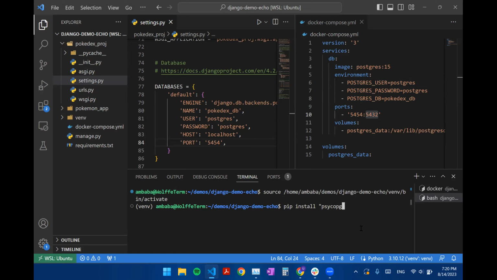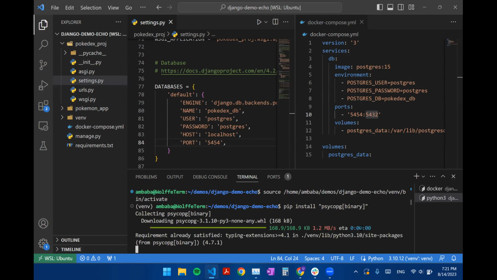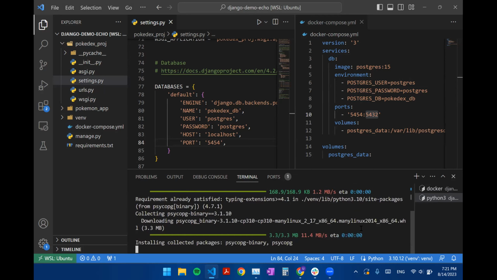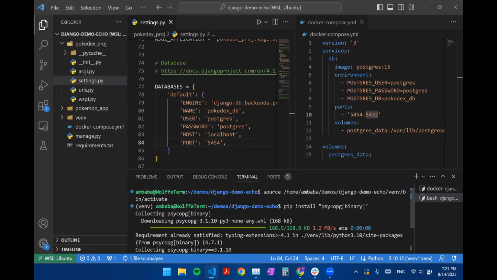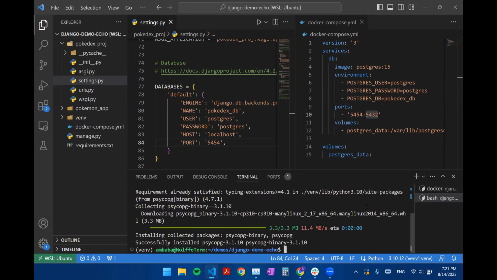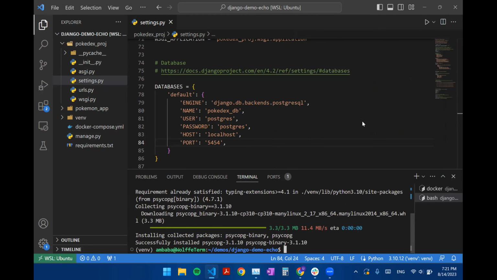Let me make sure that the format of this install is right. psycopg and then binary. Wait for everything to load. And we've installed psycopg3, which is good. That's what we wanted. We have to type it as psycopg binary, because if you just type psycopg, it will not install correctly, unfortunately.